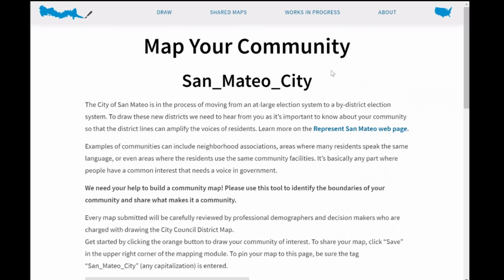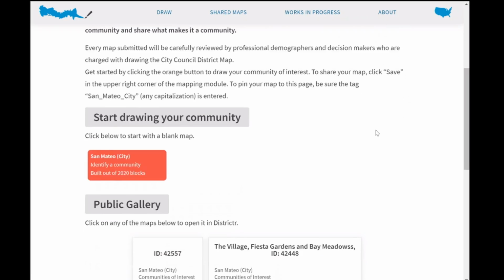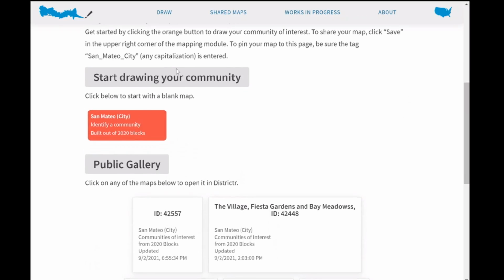Let's get started. When you click on the link for the City of San Mateo district webpage, this is what you will see. There will be an overview of the districting process moving from an at-large election system to by-district elections. There's a web link where you can go to the City of San Mateo districting webpage that'll give you information on the timeline and the process. If we keep scrolling, there is a section to start drawing your community.